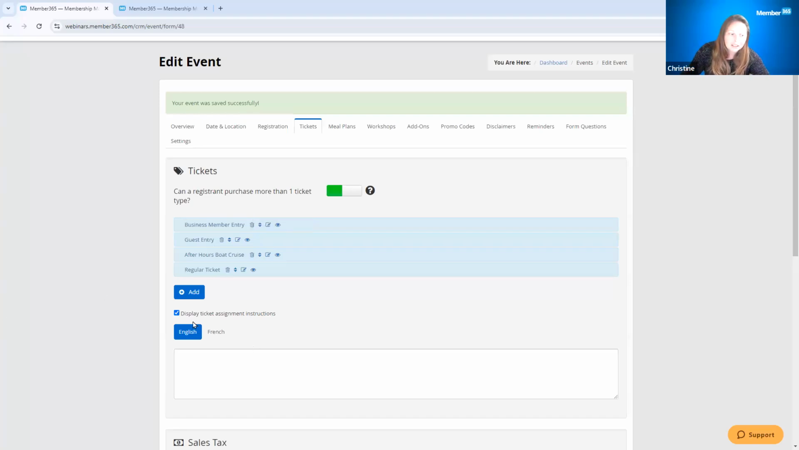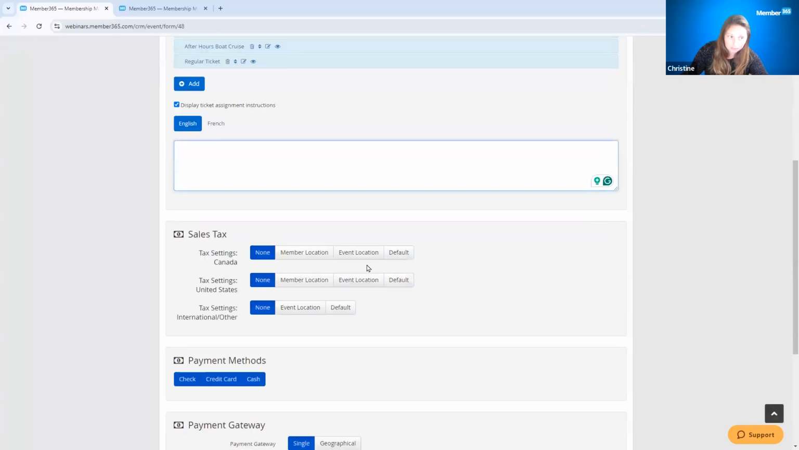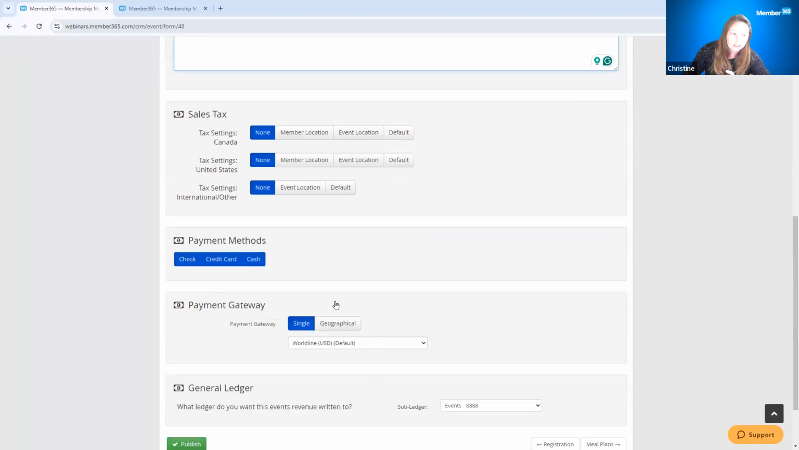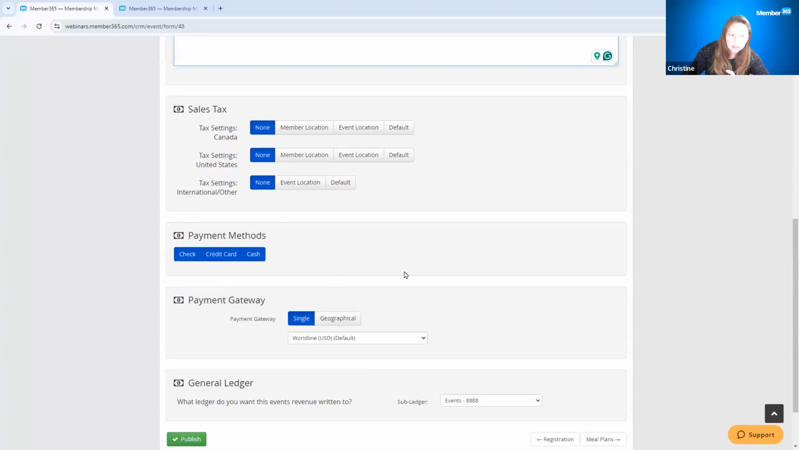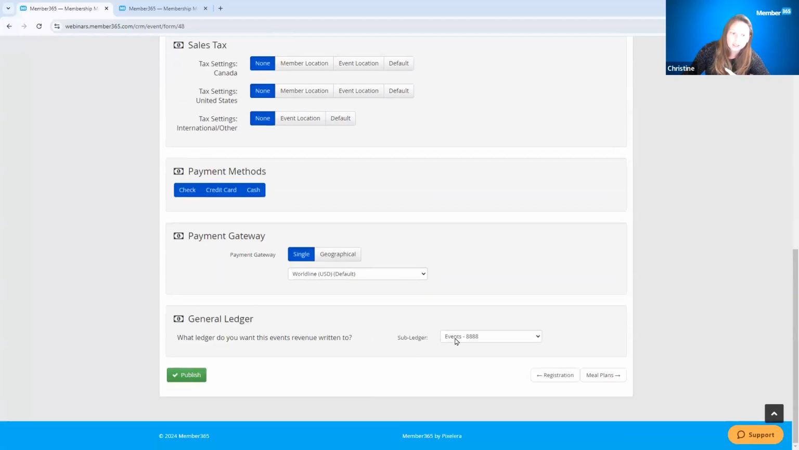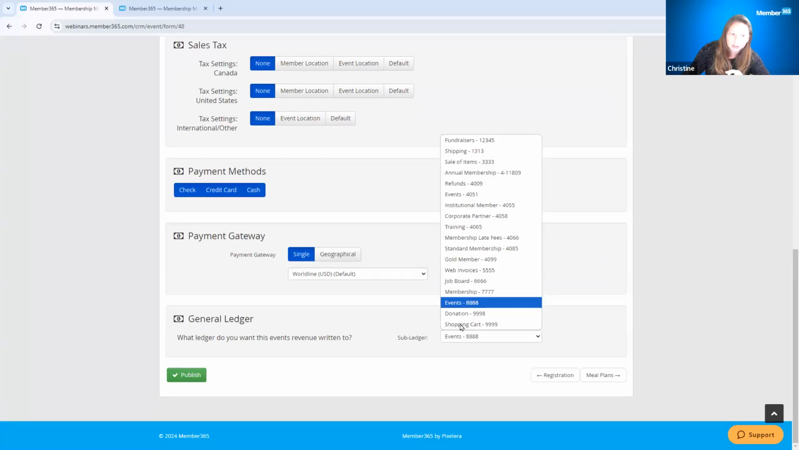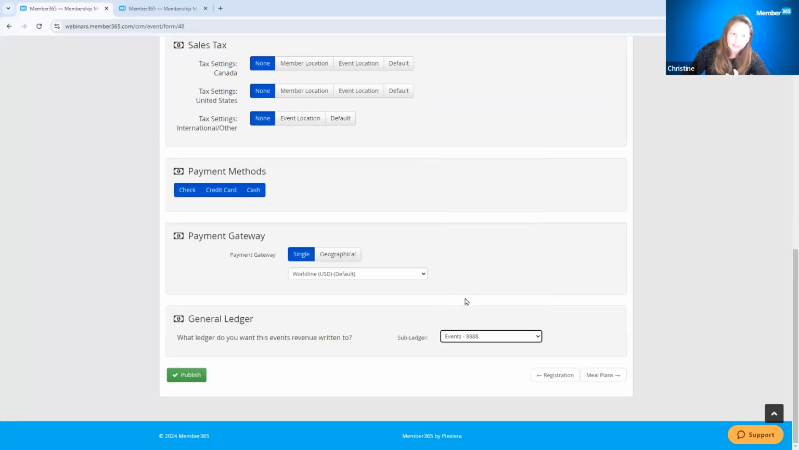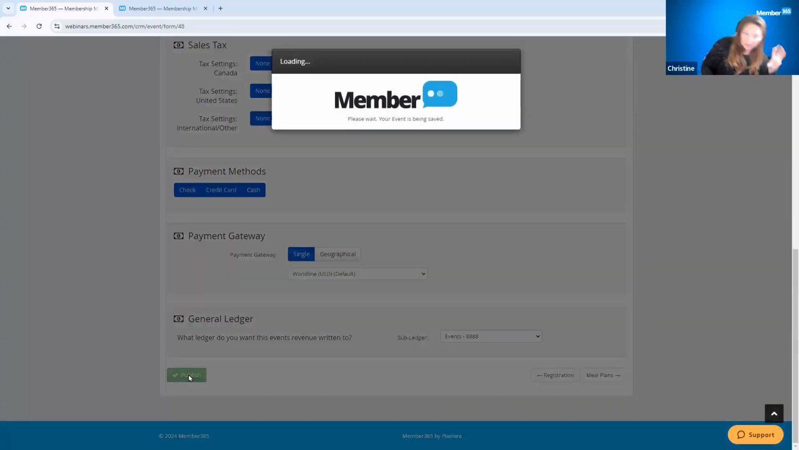Finally, you can also add instructions, and these will appear when they're assigning the tickets to individuals or anything along those lines. Then you set your taxes, your payment options, and your ledgers. So some associations do like to have specific ledgers for each event, and some don't. It's up to you. So those are the basics. Now let's go a little bit into the advanced.